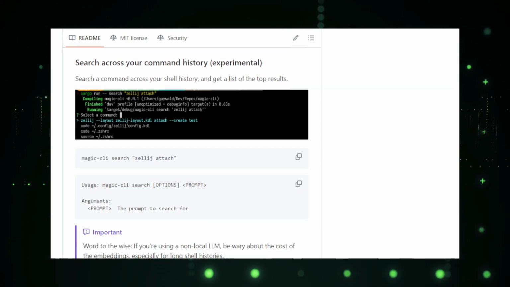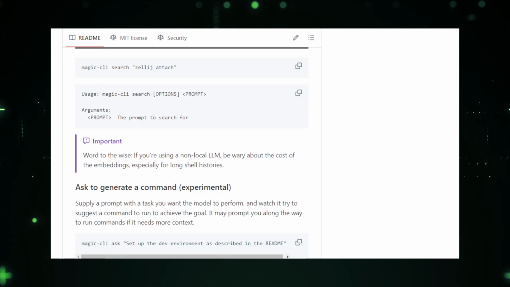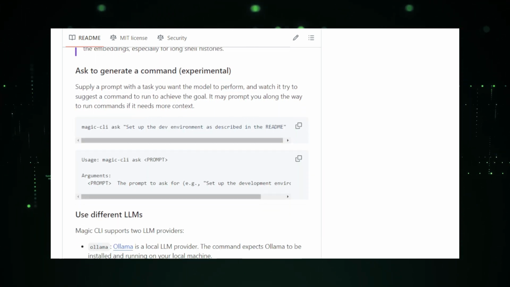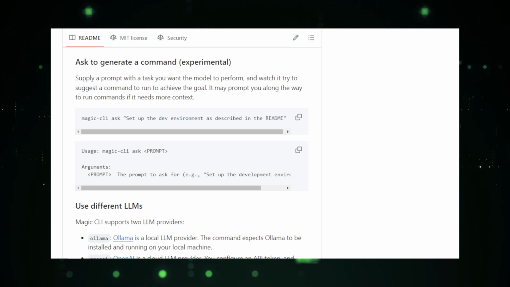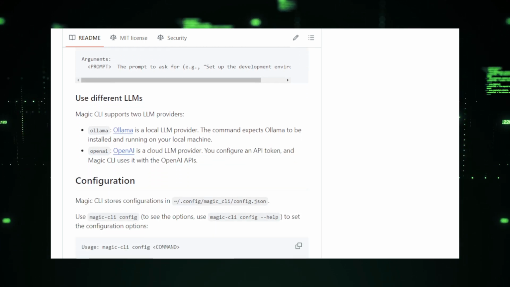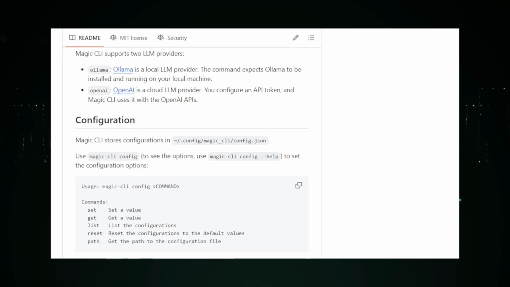Getting started with Magic CLI is straightforward. You can find it on GitHub, where the project provides detailed instructions for installation. You'll also need an API key from OpenAI to enable the LLM capabilities, which powers the natural language processing. Once installed, simply type magic, followed by your command in natural language, and watch the terminal work its magic.